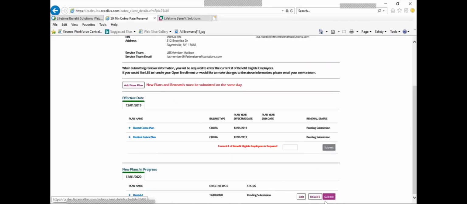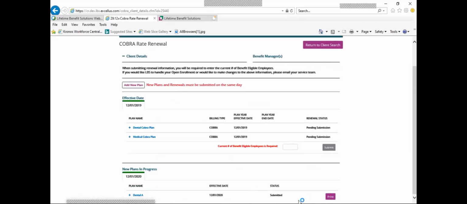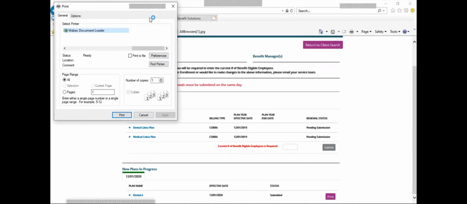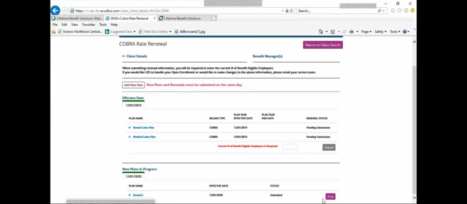I'm going to go ahead and submit this. And a box came up allowing me to print my information for my records if desired. I also have the ability to go back and print information if I want to at a later date. As I mentioned, plans with like effective dates need to be submitted together. So I have submitted my new plan.